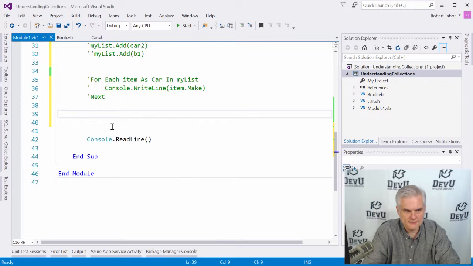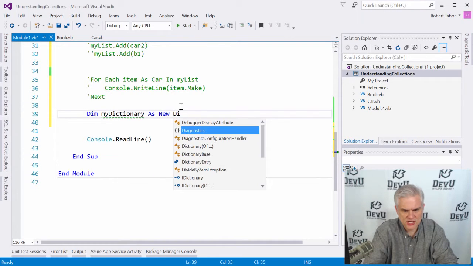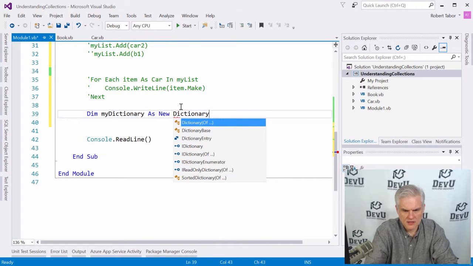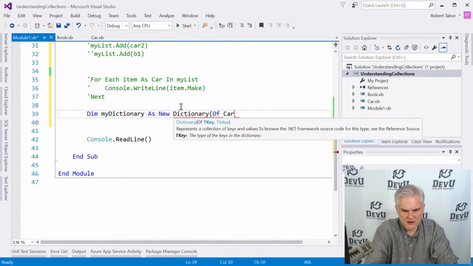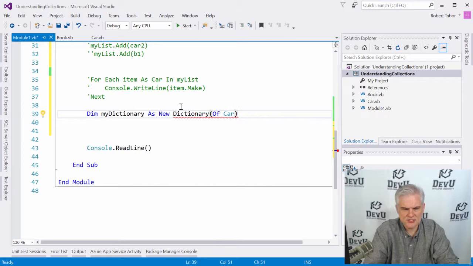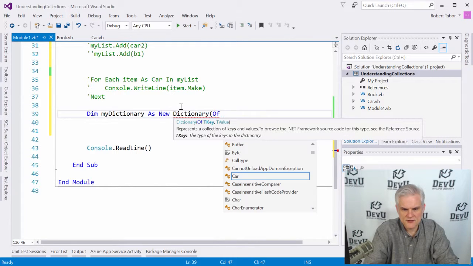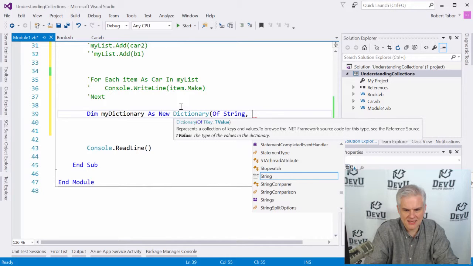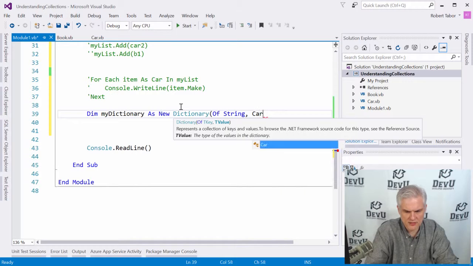So here we'll go Dim myDictionary As New Dictionary of car. Whoops, I got to give it two things. I have to give it, first of all, T key and then T value. So the type of the key. And so in this case, I'm going to use a string as the key. And then I'm going to give the type of the value, which will be a car.